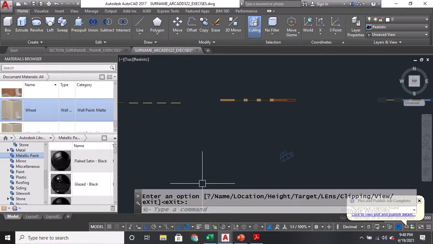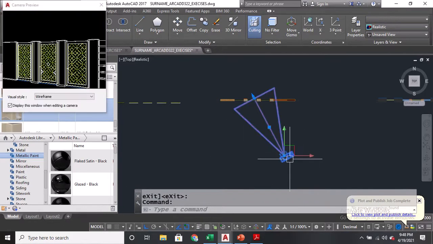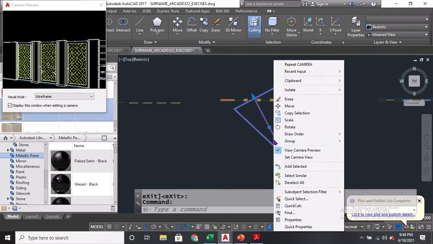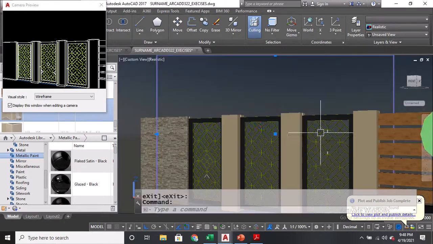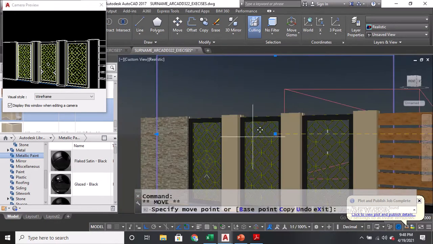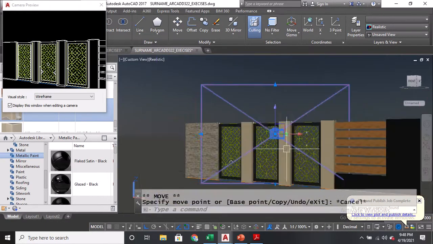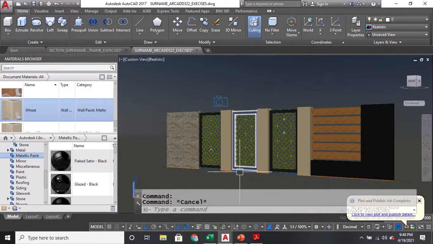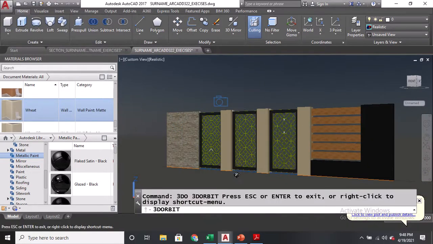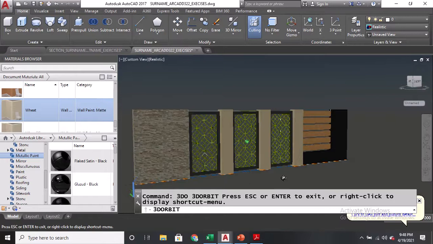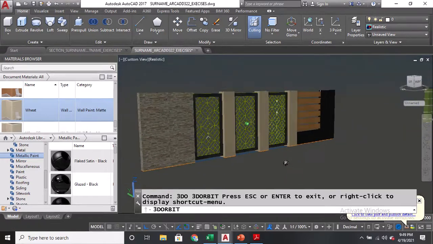Okay, so once the camera command is done, you just have to select the camera glyph and ayan na yung na-picture niya. This is the preview. Okay, so right click ko lang. We have here set camera view. Okay, so ito na po yung na-picture ng camera natin earlier. Okay, so that's another way. You can always correct your camera view by doing an orbit. Okay.